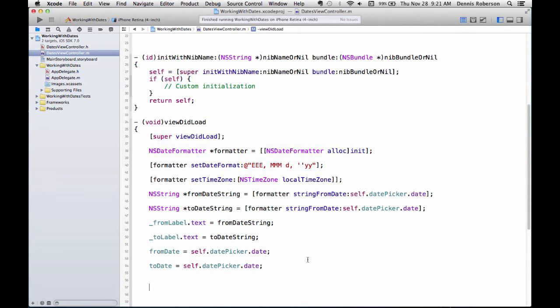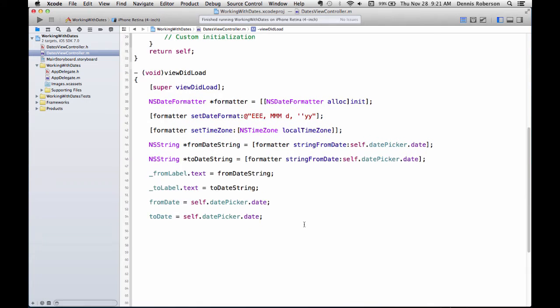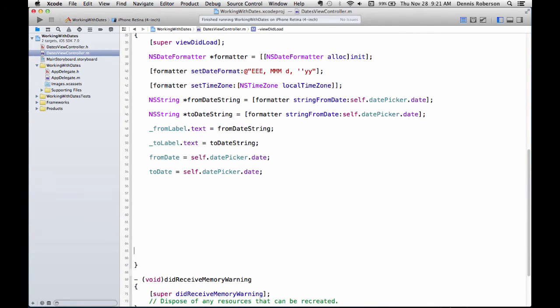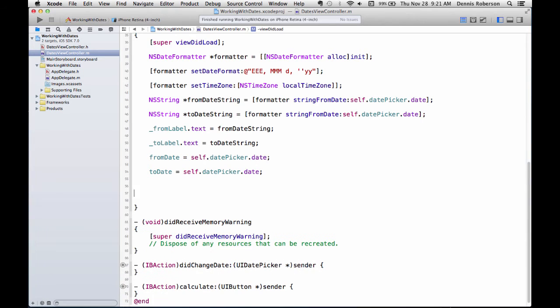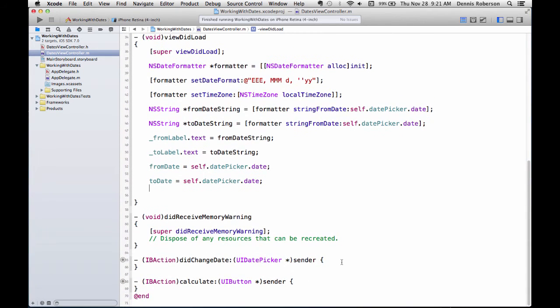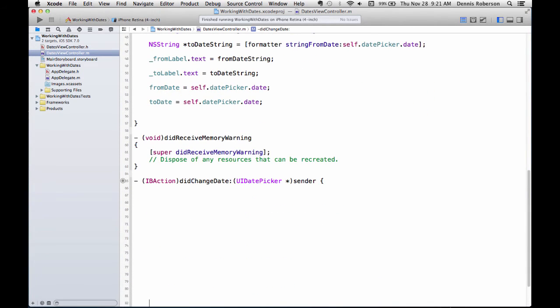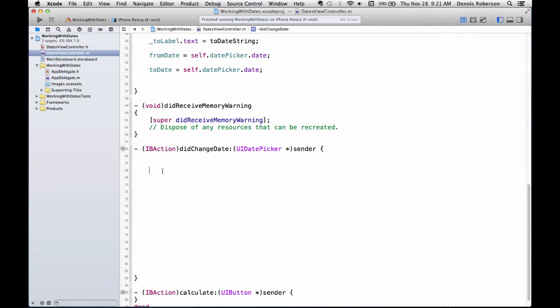So now we're ready to code our didChangeDate method, and that fires each time the user spins the date picker. So let's go ahead and make ourselves some room, and we'll scroll down to the didChangeDate method, and we're going to need some room here. Okay, so let's review what we want to accomplish here. We need to update the text fields and our date variables each time the user changes the date picker, and we'll make those changes based upon which position the segmented control is in. The from position obviously changes the from date, and the to position changes the to date.